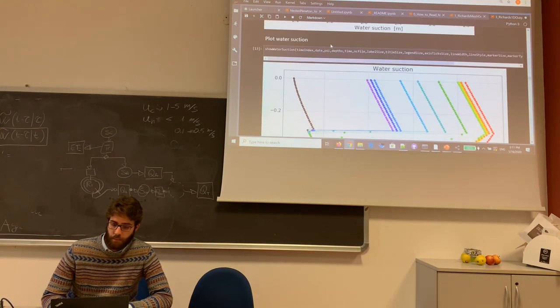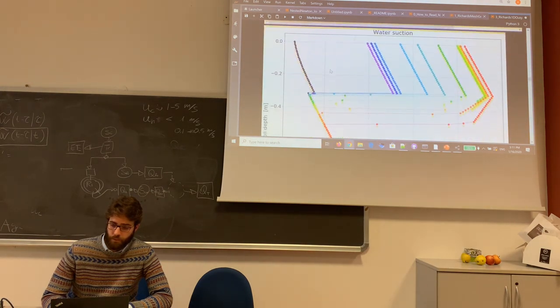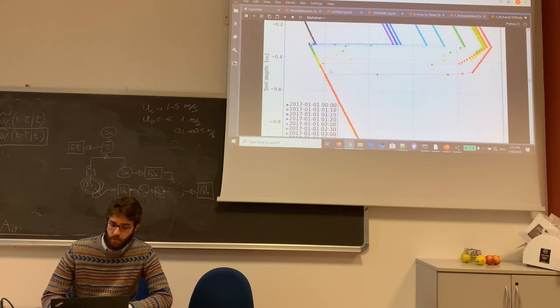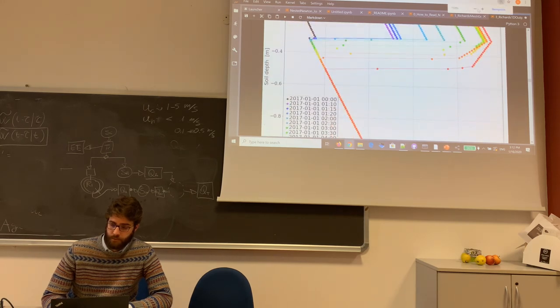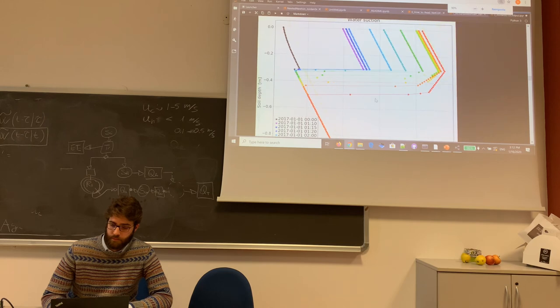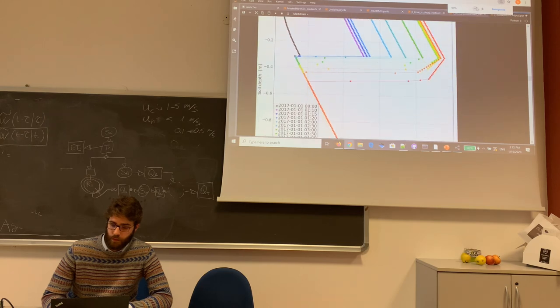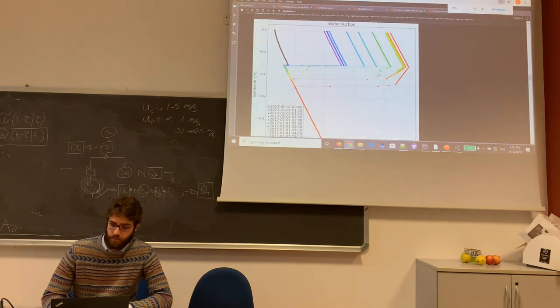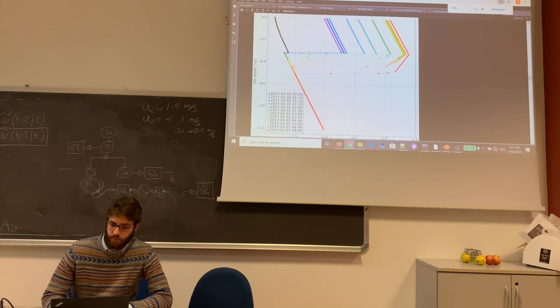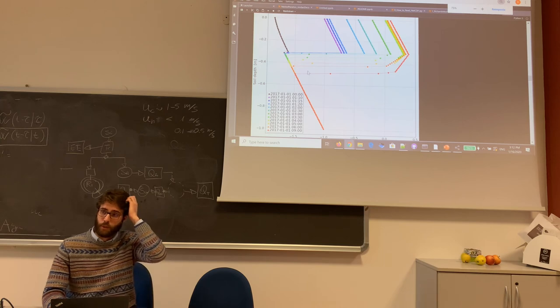For example, here I plot the water suction. What you see is the difference also in the layers, and you see the discontinuity here between the layers. There is the interface between two different types of soil. So the water infiltrates here, but then the infiltration is lower.